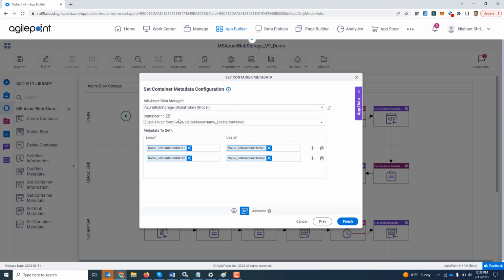Again, we select the connection to Azure Blob Storage, provide the container name, and specify the key names and values. In my case, both the key names and values are coming from a form, so I'm mapping them to variables which are available. One holds the name, another one holds the value. I can add as many rows as I want. I've added 2 of them.